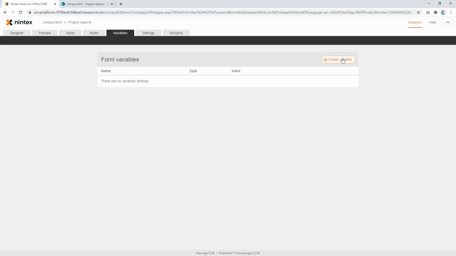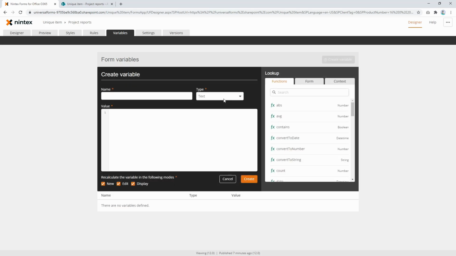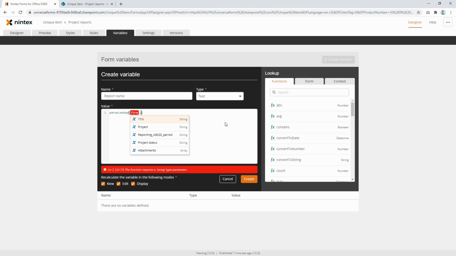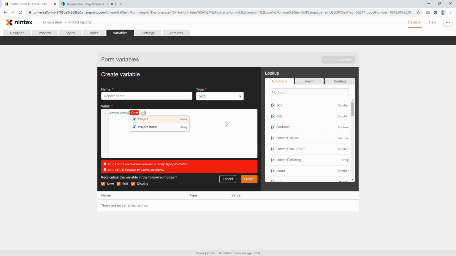Well, let's create a variable so we can get an idea of what our report name should look like. So we're going to call this report name. And what I actually need to do is a parse lookup. And a parse lookup basically separates either the ID or the label from that lookup control. So I'm going to say project, and make sure you type in form.project, because then it's going to get the control.